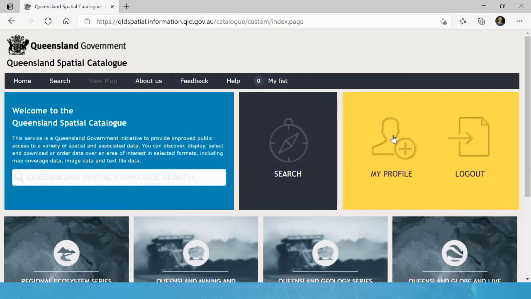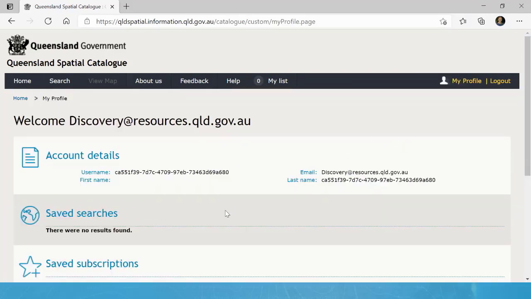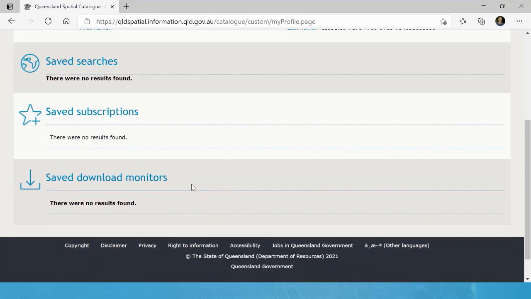The option for My Profile will now appear. Clicking on this will show your account details, saved searches, saved subscriptions, and saved download monitors.